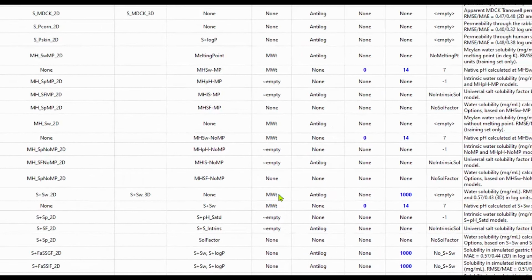Then if we go on to the transform, this can be antilog, none, or antilog. Getting back to the S plus Sw example, this is set to antilog, so the model was built in log space. If you take an arbitrary compound and evaluate it in the model, it will first calculate the log of the solubility in molar units. Then it will take the antilog of that and then finally multiply that by the molecular weight.